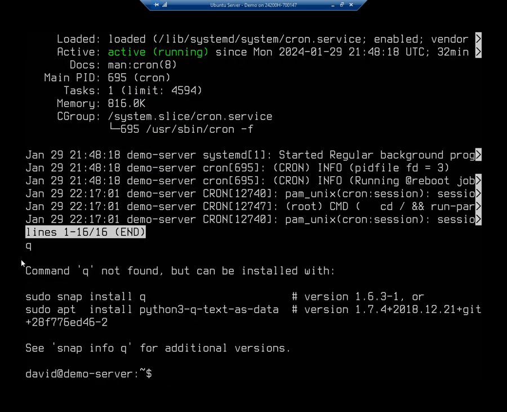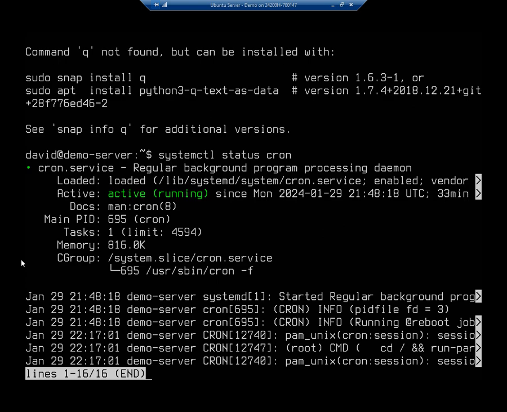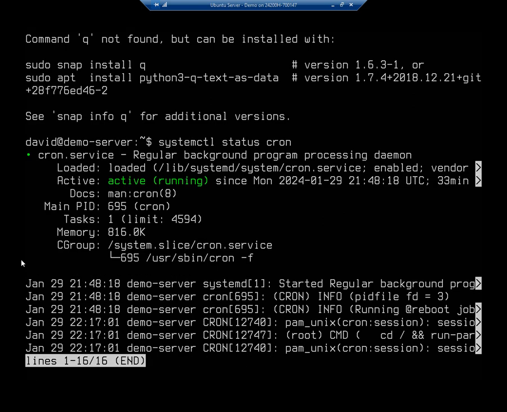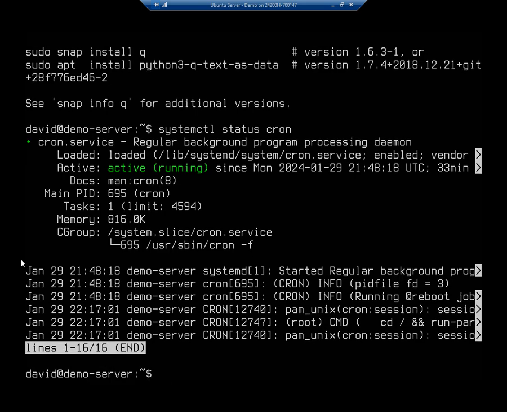Let me hit Q to quit or exit. So let me do that again. systemctl, and then we can hit Control C to take us out of it. There we go.